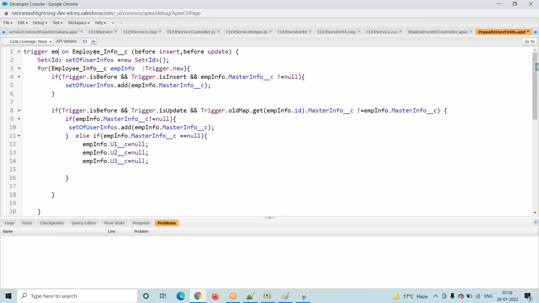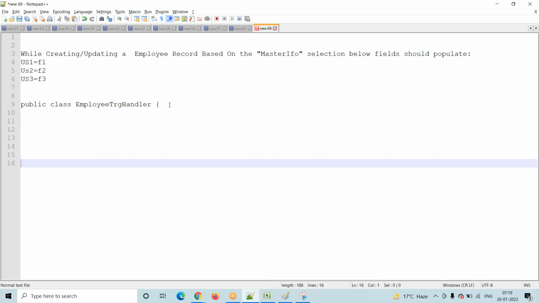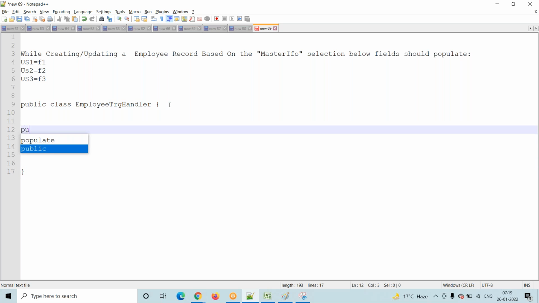Generally they will give the terminology like this: employee trigger. The trigger name is only one trigger, right? Employee trigger. Then the class name, what they will do is public class EmployeeTriggerHandler. This is the class name only. Then they will create one method, and that method is a static method.